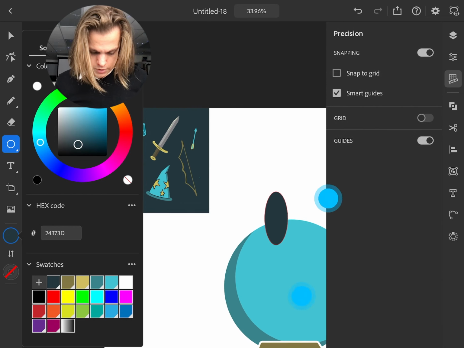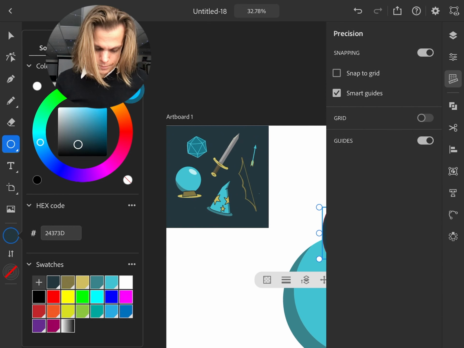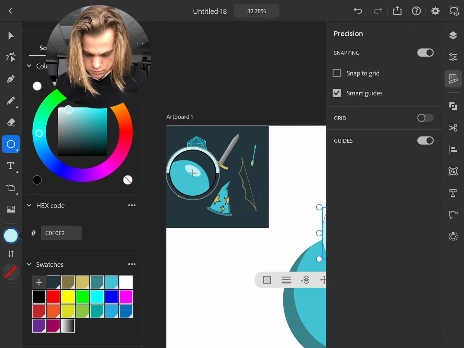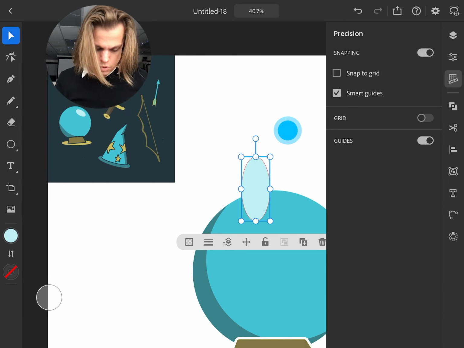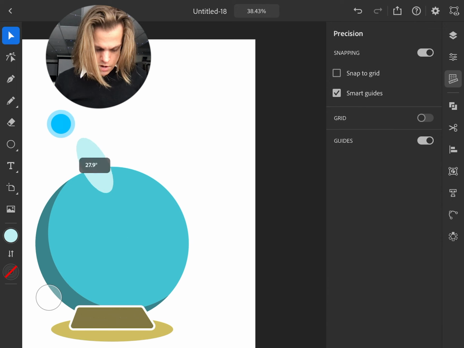Go ahead and select one. Yeah, let's go ahead and eyedropper that bright blue color. Boom. Rotate it with the selection tool. And I've got my crystal ball.